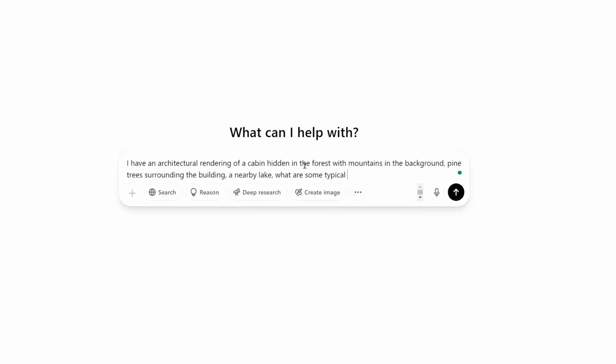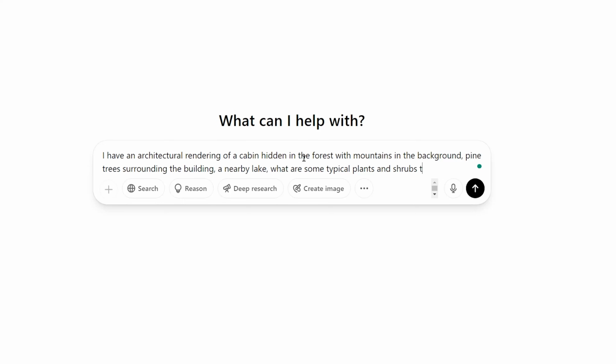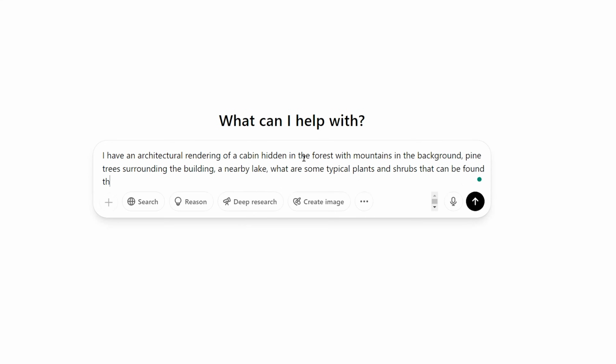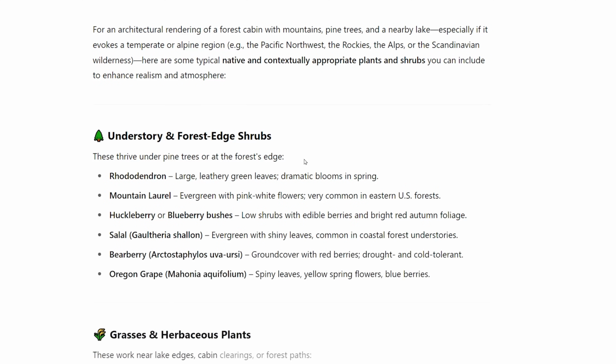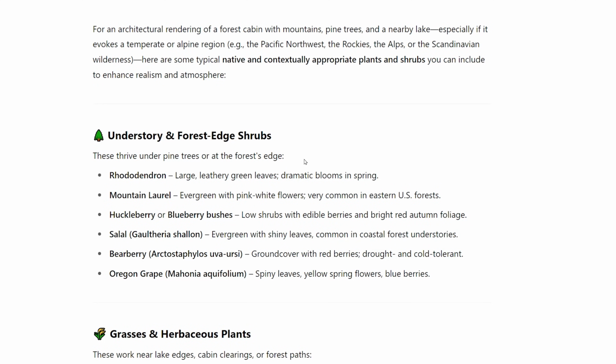I usually like to describe the environment to ChatGPT, honestly, I'm not even joking, and I will just ask for suggestions on typical trees and shrubs for that area. It just helps me create something that feels more natural and coherent.